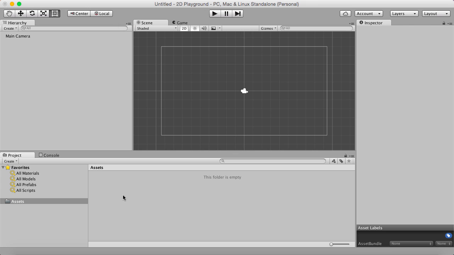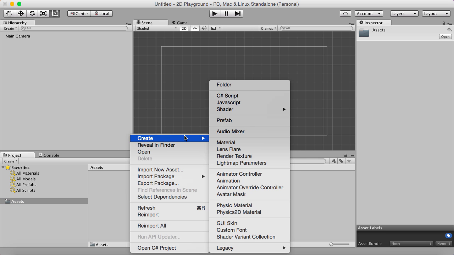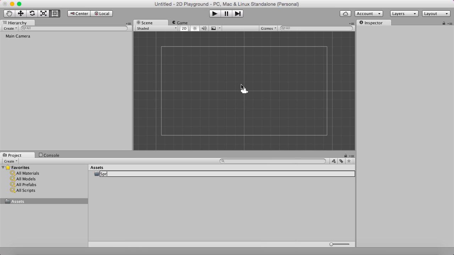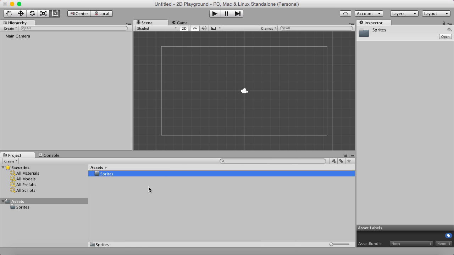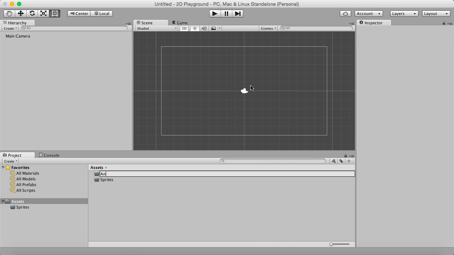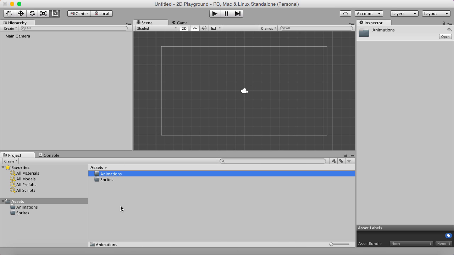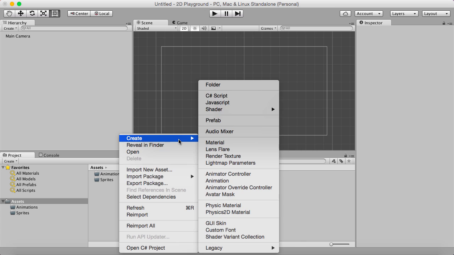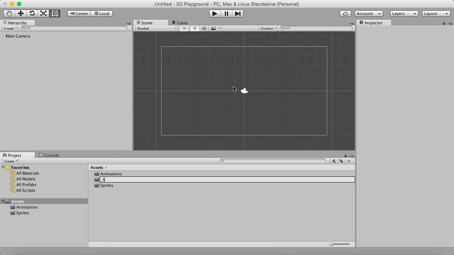So first things first, let's get down to the assets folder inside the projects panel, right click and create three folders. The first one will be _sprites, okay, to store your images. The second one is going to be _animations, to store the animations. And the third one is going to be _scenes, to store scenes.